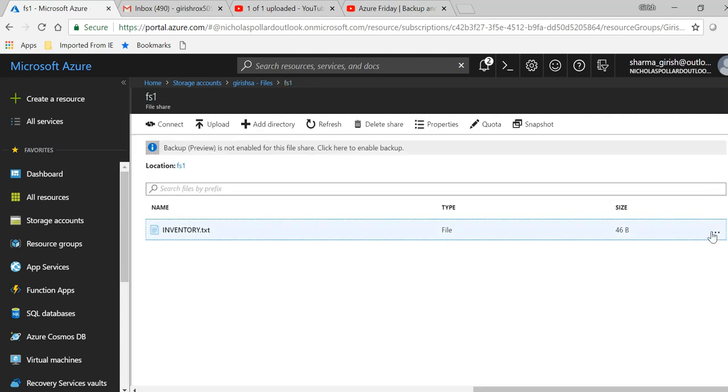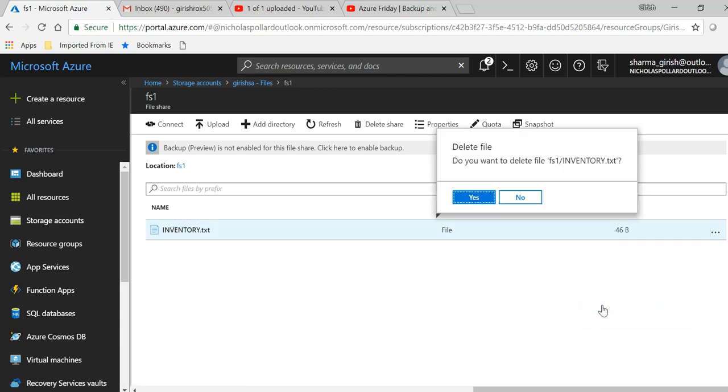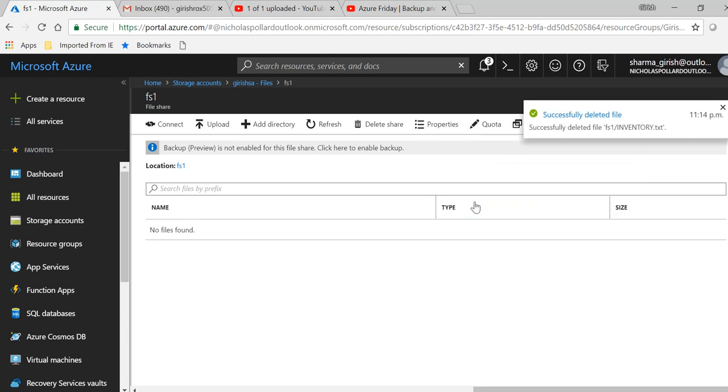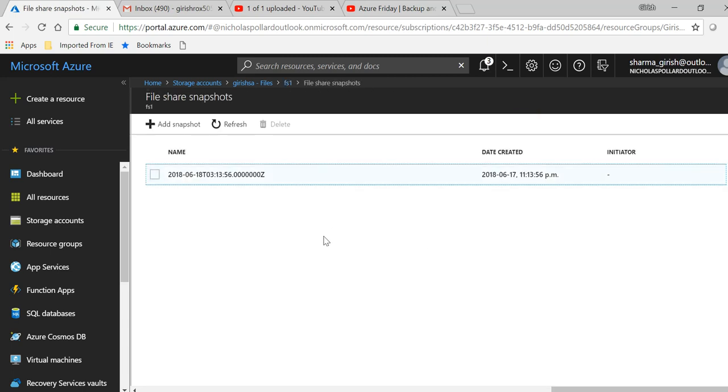So what I'm going to do is deliberately go inside and delete this file. Yes, I want to delete it. So the file is completely deleted from this file share. Let me go back to my snapshot and go to view snapshots. The only snapshot, as you can see, is the one that we just took right now.